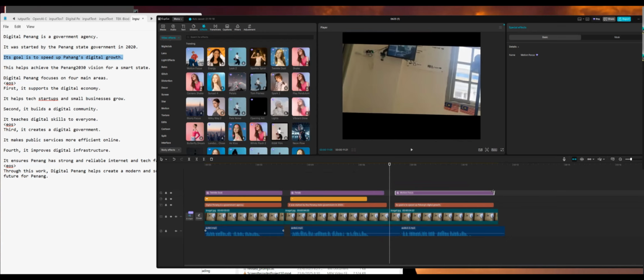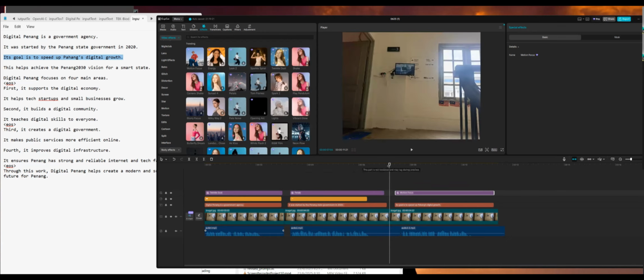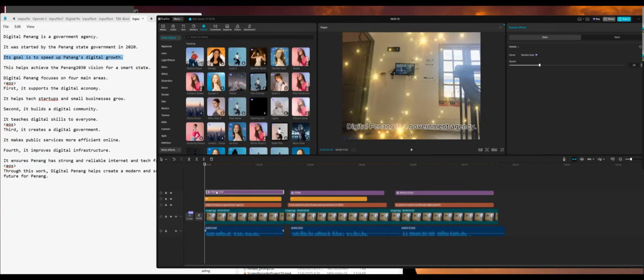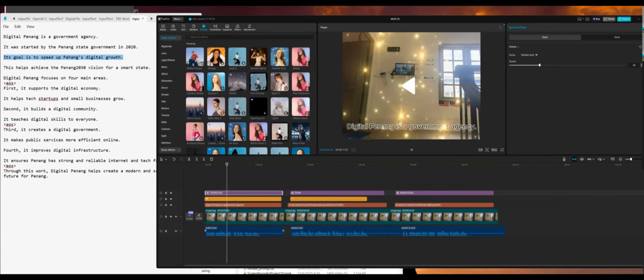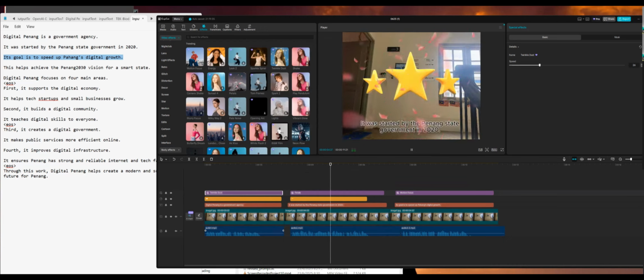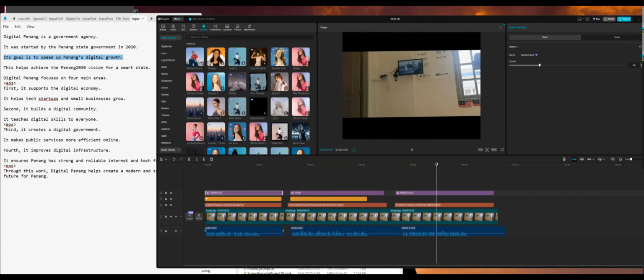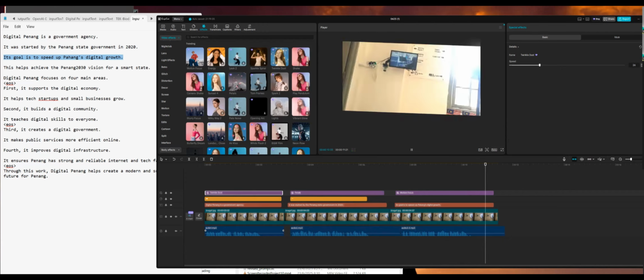So in order to know all the useful effects, of course you have to be meaningful lah. You don't do like me, simply bantai. Then instead of adding value, it actually messes up your video. Okay. Penang is a government agency. It was started by the Penang State Government in 2020. Its goal is to speed up Penang's... Oh, this effect. Okay.